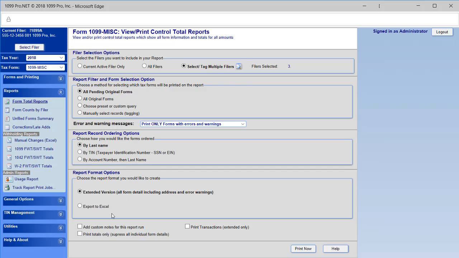We are now at step 3, Report Record Ordering Options. These options allow you to choose how you would like the records in your report, PDF or Excel, to be sorted and ordered. The available options are by last name, by TIN, taxpayer identification number, or by account number. Let's leave this option on the default, by last name.